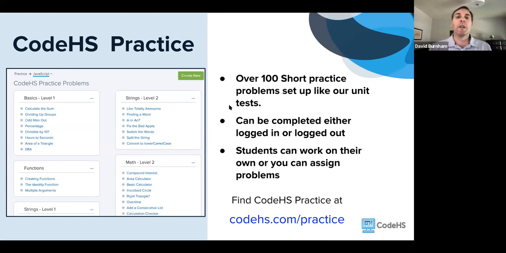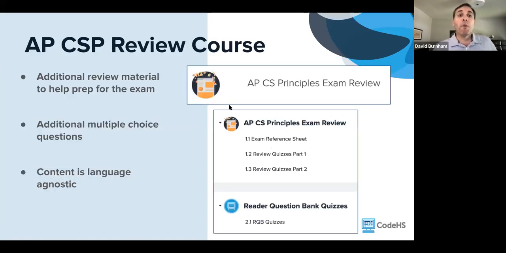And they're perfect to really help with practicing problem-solving skills, or to brush up on language syntax. And even though the final test is language agnostic, seeing and practicing those coding concepts is important, and using the practice is a great way to help review some of that, preparing for that final test. We also have an AP CSP Review Course.